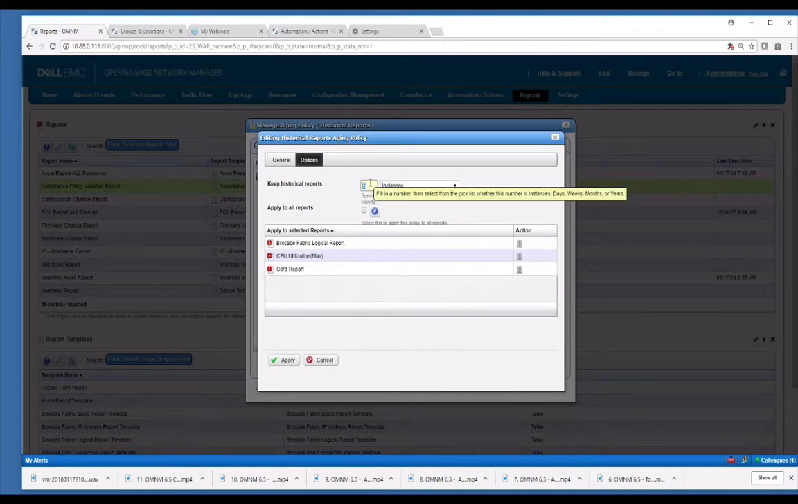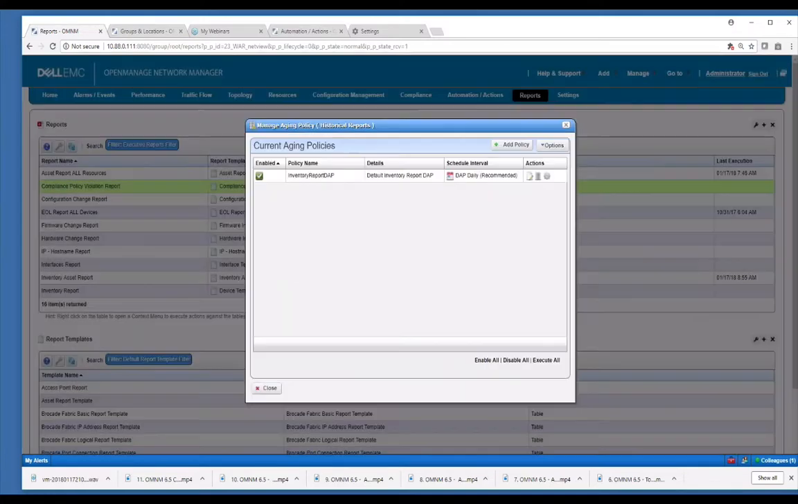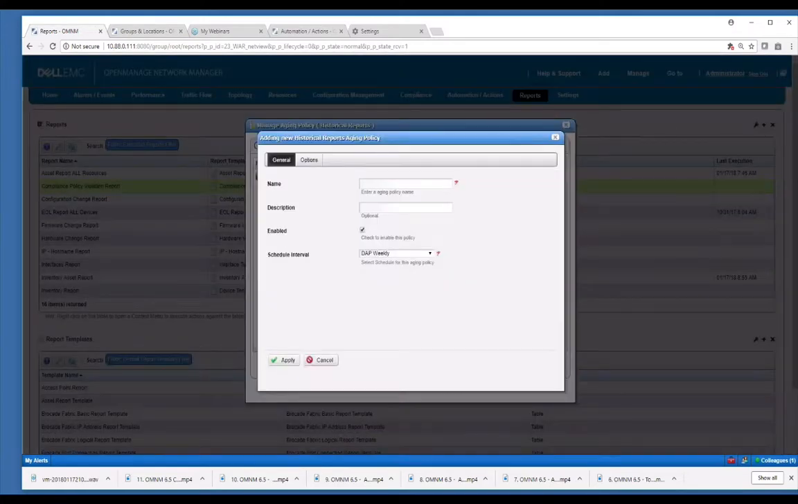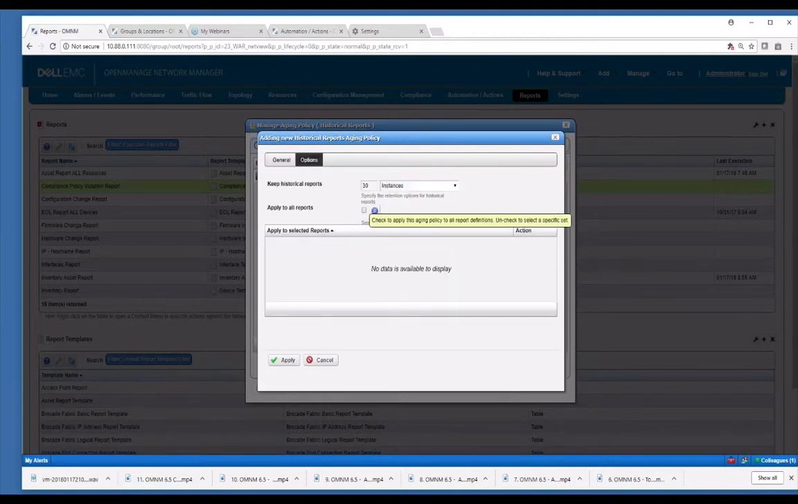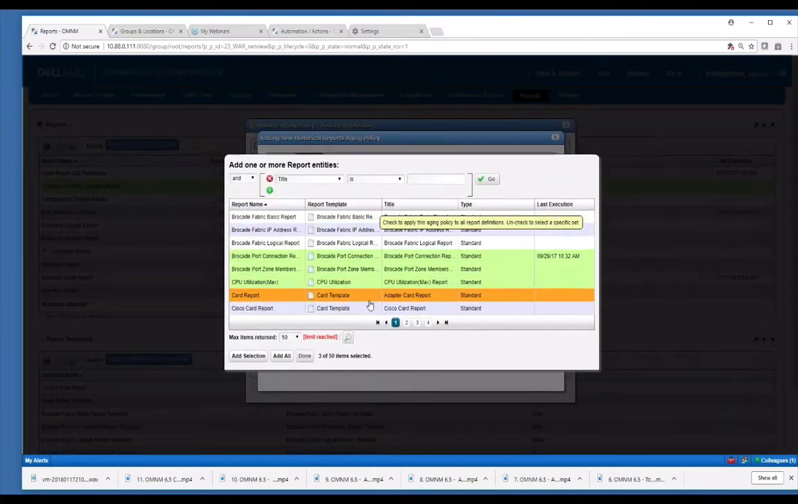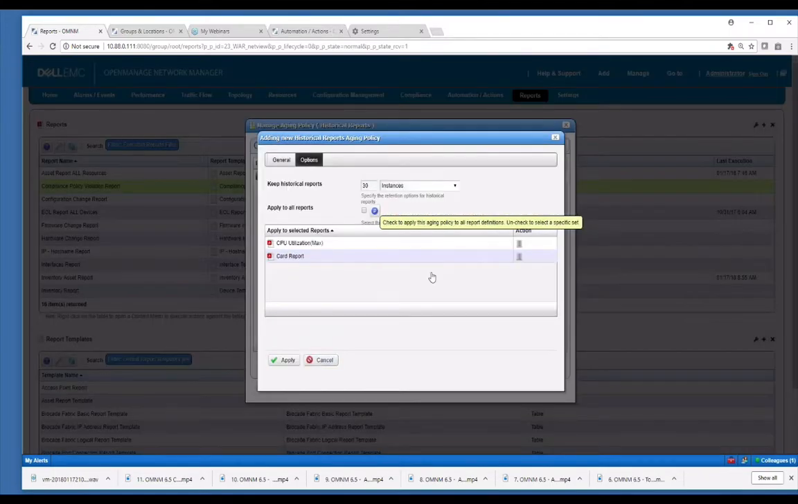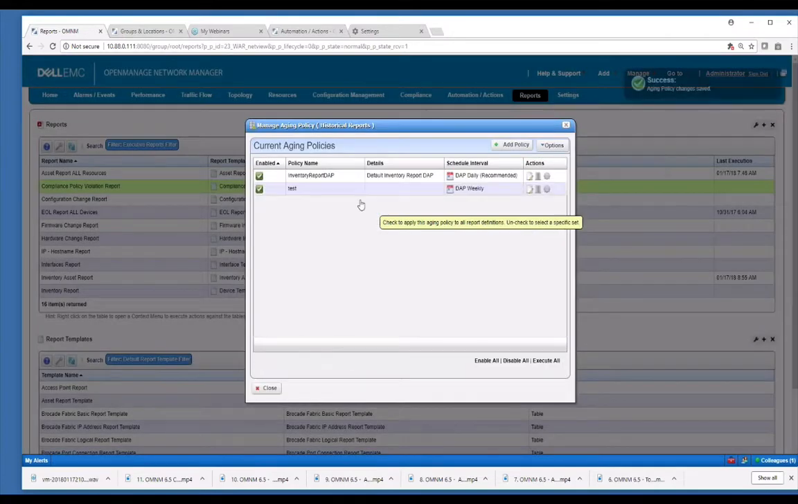Basically, this would be 5 instances or 10 instances or whatever you want differently, and you would just say apply, and that would be the new policy for those reports. Again, you can click the add policy as well. It does the same thing. Pick what you want here for a name, the frequency of how often you want it pruned, and then the options here. Pick what reports you want to include. Again, pick some more here, add selection done, and then just click apply, and you'll now have that second aging policy for those reports. Okay.